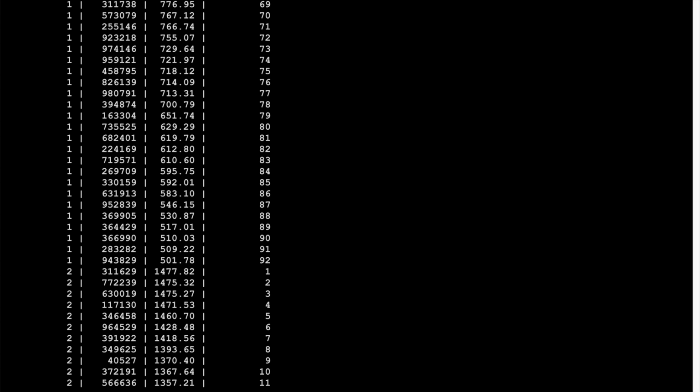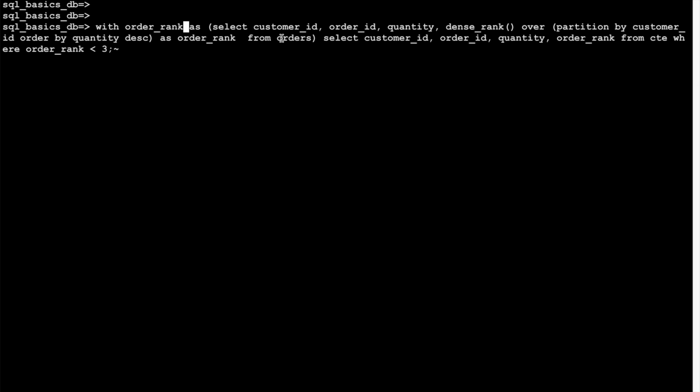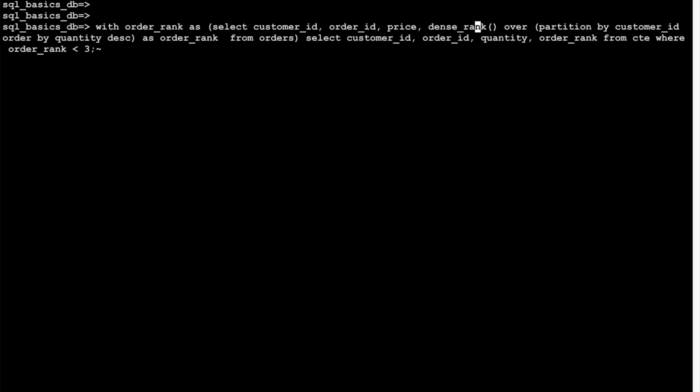Now we obviously need only the top 3 orders. So in that case, we'll have to use the CTE. I'll name the CTE as order rank and I'll select customer ID, order ID. Now instead of quantity, I'll have to select price this time, and dense rank, because we want rank. Partition by would be customer ID and order by would be price rather than quantity, and it has to be descending, as order rank from orders.